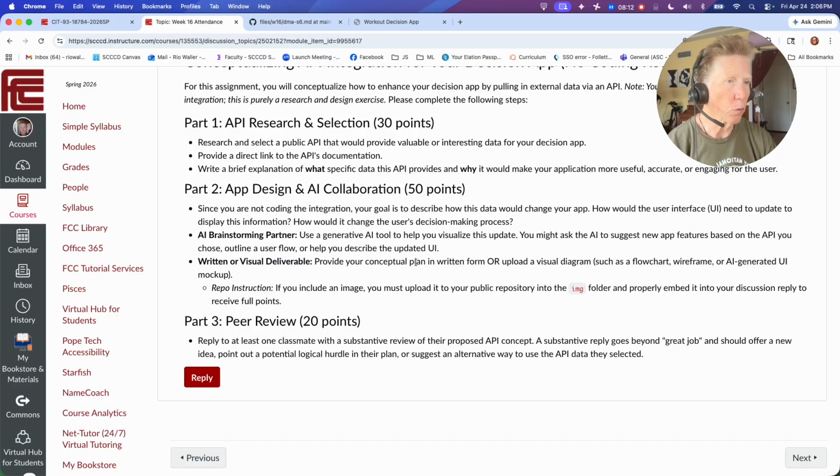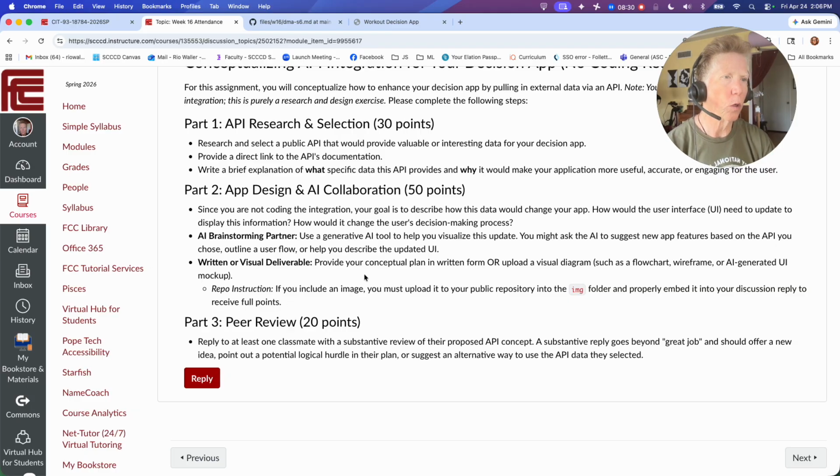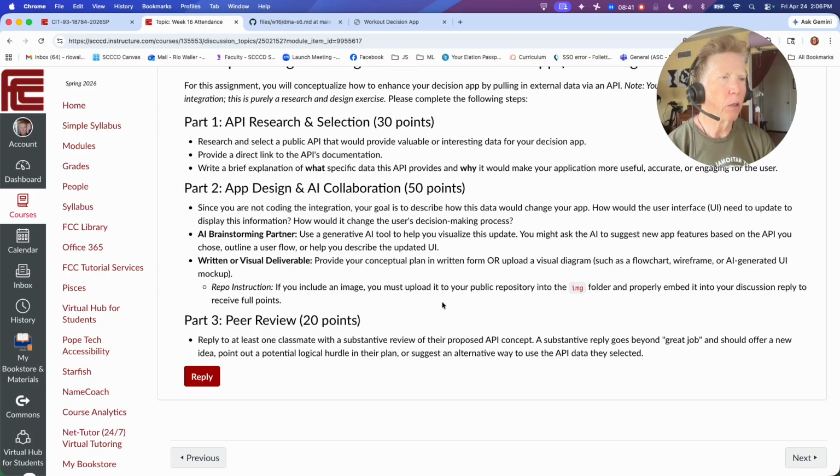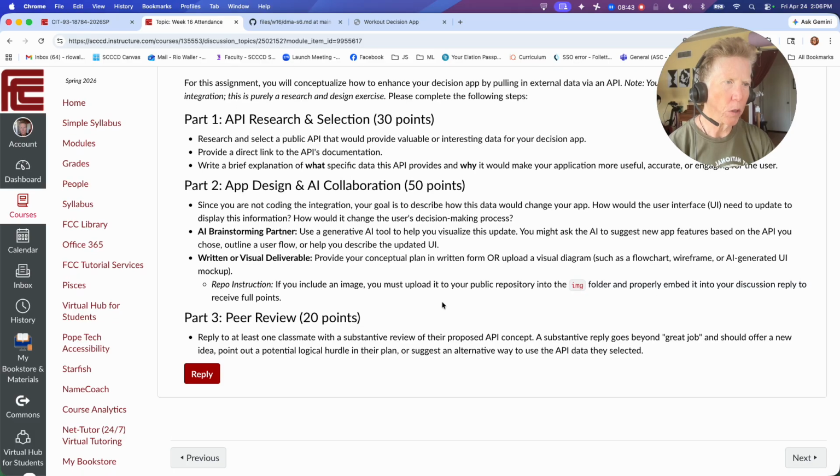If you wanted to, there are definitely apps out there. Figma is one. You could also just search for wireframes. But if not, then just write how your visual would change. Now, if you are going to do an image, make sure you load it up to the public repo and embed it in the post. I don't want these attached. We've done that in the past. So if you need help, reach out.